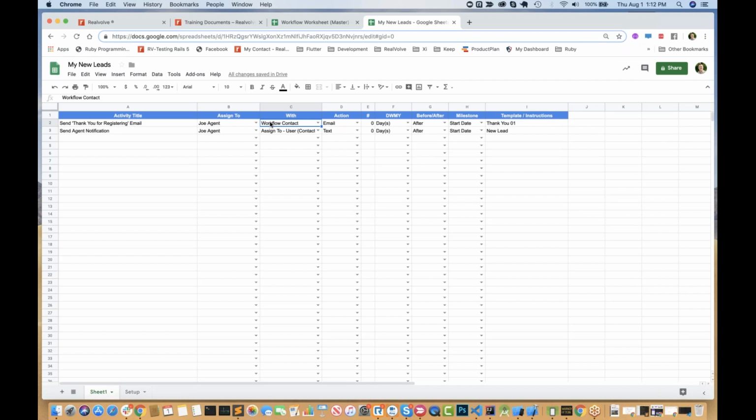Who am I doing that activity with? In a majority of cases, if it's a new lead type thing, it's always going to be that new lead, or the person that I started that workflow on. I call that the workflow contact. Who did I start this workflow on? The workflow contact. So you can choose that and other party members if you need to, but in this case, I'm just doing that one. I'm going to send an email.